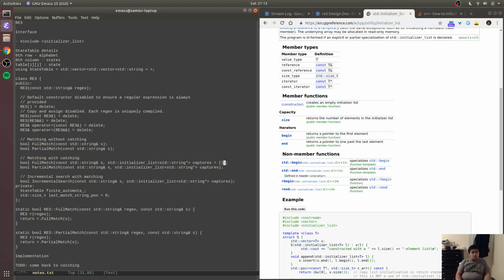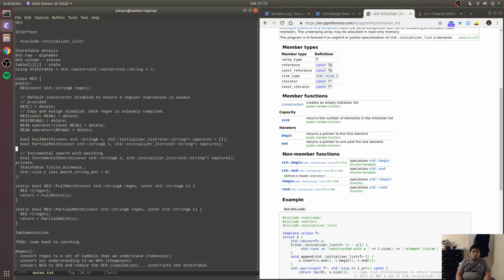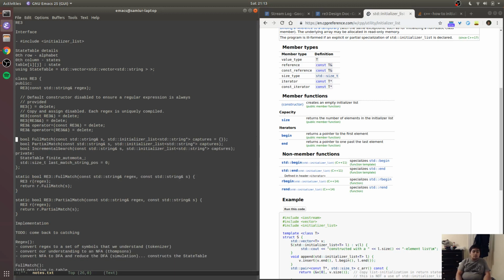In that case, we don't even need these interfaces. We'll have empty. Alright. I believe this will allow us, in the case where they don't pass anything, this should be by default empty, and then we can check the size of captures when we actually write it. So okay, that's great. That actually simplifies everything a little bit. Well, the interface a little bit.